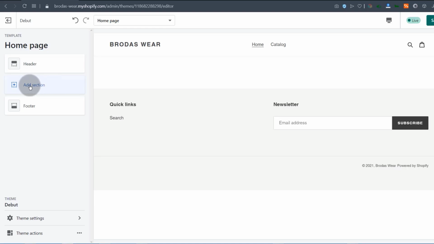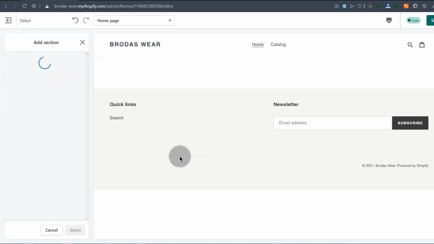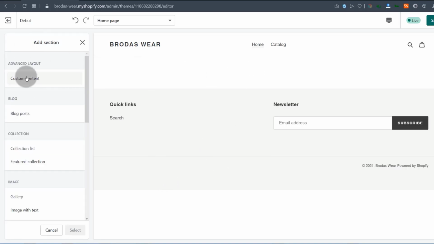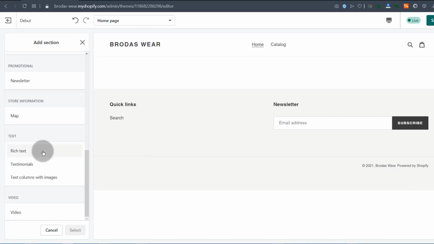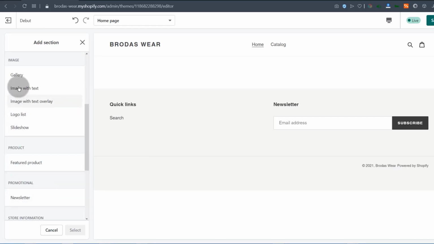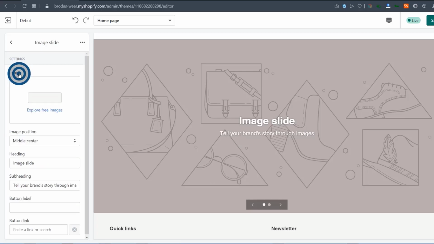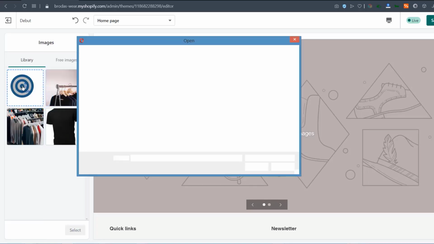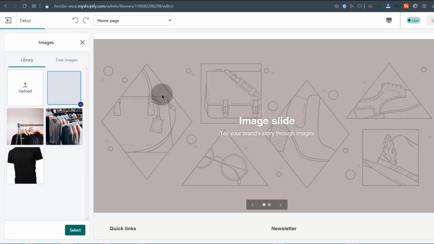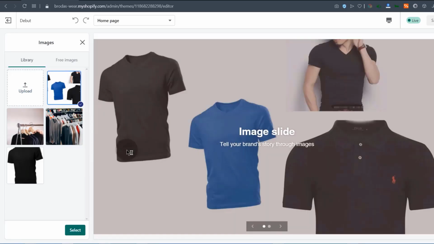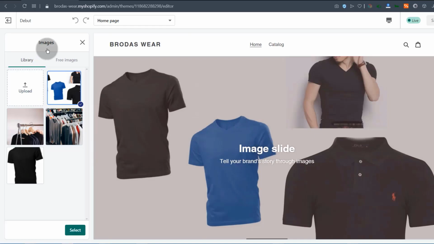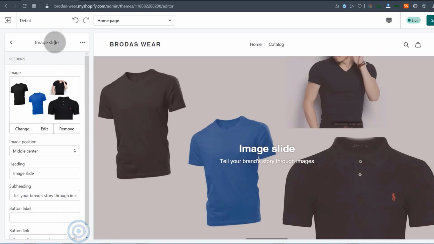So I'm going to click there on add sections, and I'm going to add a slider as our first content element. I'm just going to scroll down and I'm going to come here under images and I'm going to select slideshow. You can select an image with text, all these kinds. You can select a gallery, but I'm going to select a slideshow. Then click on select. I will add the first image and I want to upload an image. So once I've uploaded the image and it shows up here, I'm going to explain the reasoning behind the images that I'm using for my slider. So I'll click select.